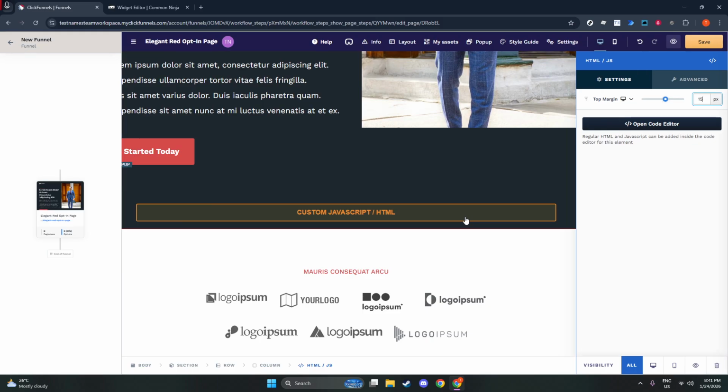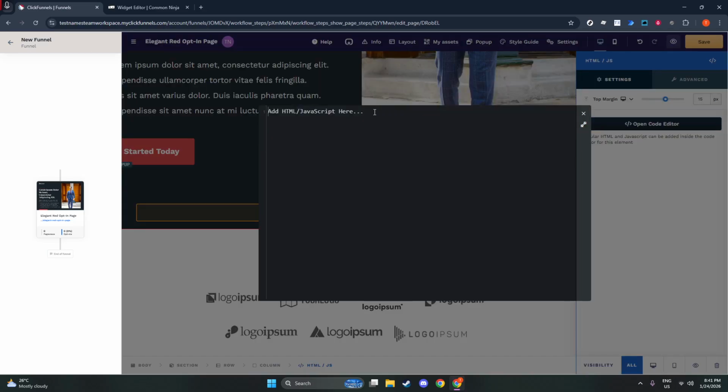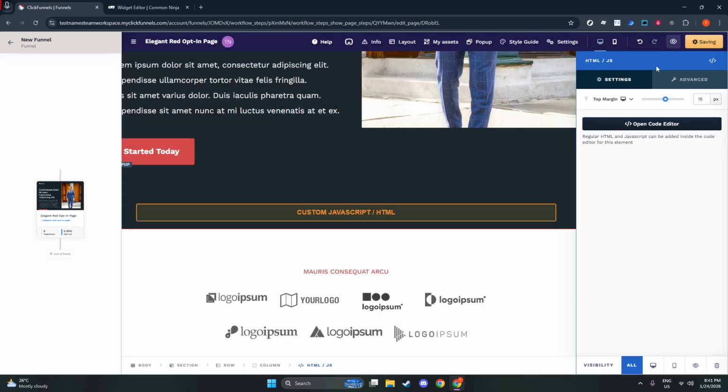Open the element's code editor and paste in the embed code you copied from Common Ninja. Save the element, then save the page. Use the preview to confirm everything looks right. You should see the testimonials loading and rotating automatically.